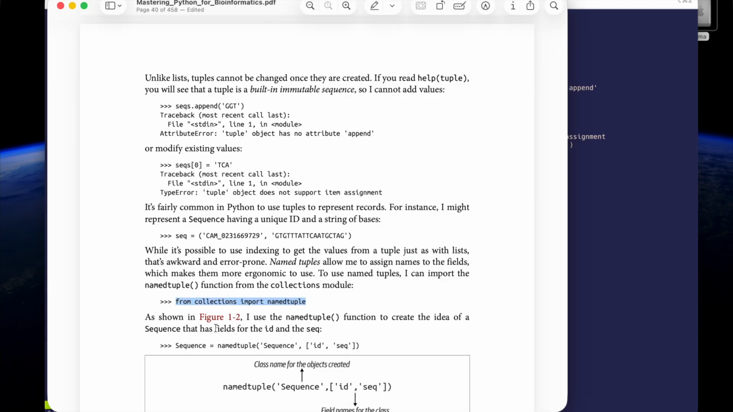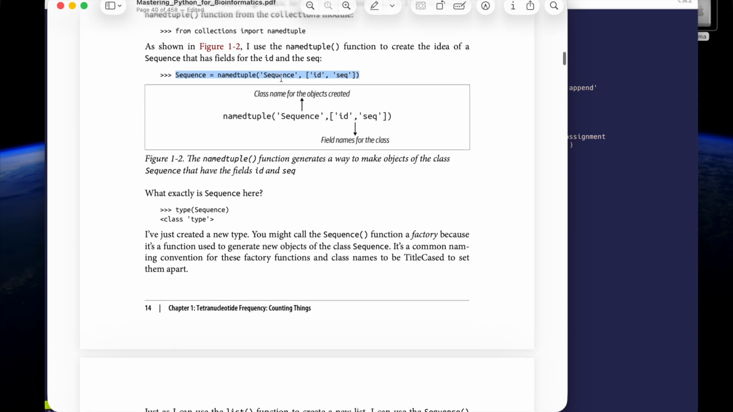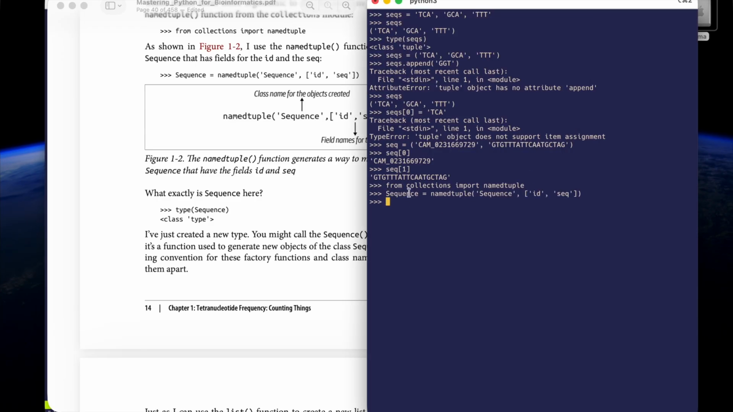Okay, what is a named tuple? Well, it's this awkward bit of syntax that you would have to remember. To create a named tuple, you import this function called namedtuple, and you pass it two arguments: a string representing the class name for the object that will be created, and then the names of the fields for those classes. So I'm going to create this thing called a Sequence. If I ask what is the type of Sequence, it is itself a type. So I have created a new type, which is something you can do in Python.